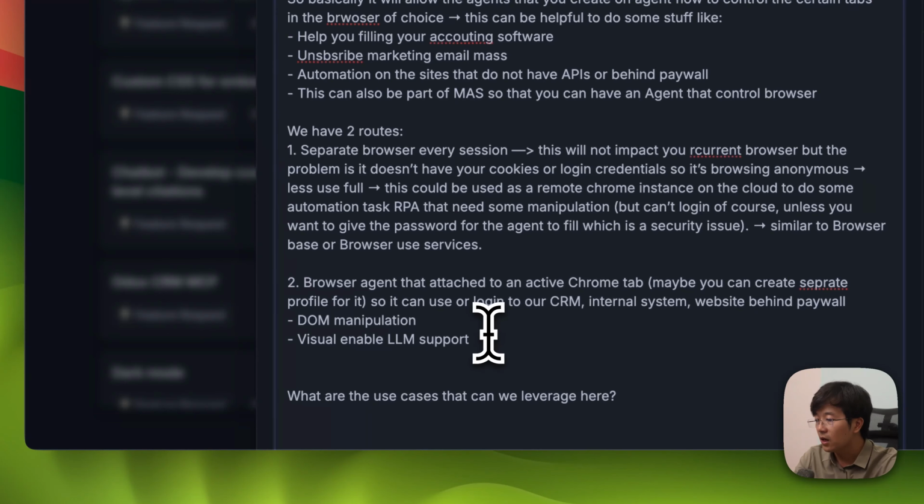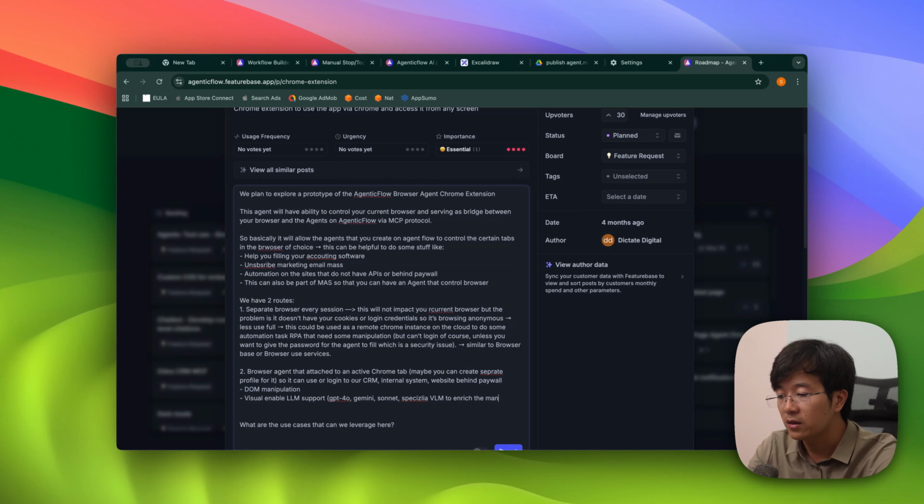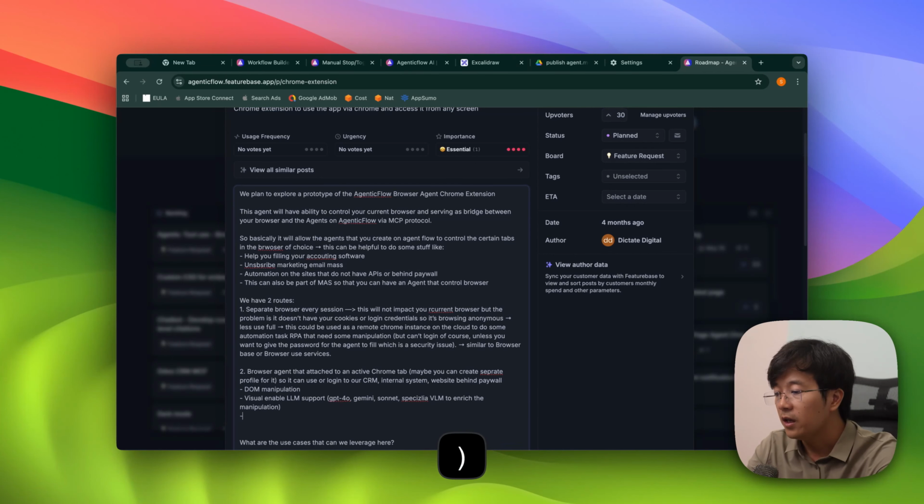Yeah. So let me introduce this a bit. For the browser agent, we will use visual-enabled LLM support. This includes GPT-4o, Gemini, Sonnet. You can choose, or maybe use a special VLM to enrich the manipulation. And we also have hybrid. Hybrid means we use both approaches in order to make it better.